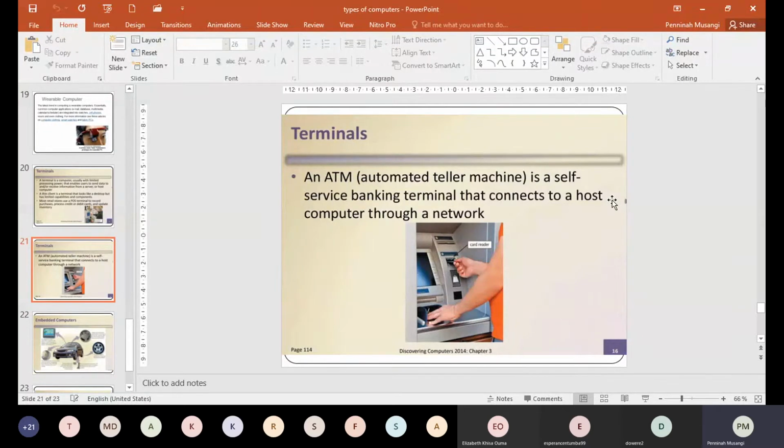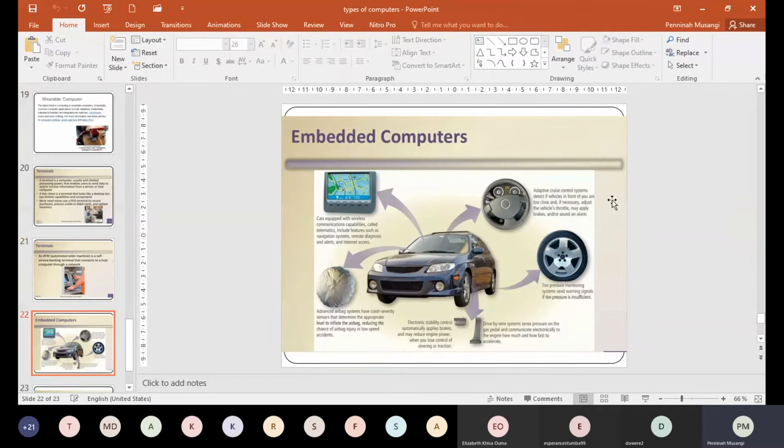So the work of the terminal is to receive your instructions as a user and send them to the server, and then receive instructions from the server and provide that information to the person who is using the ATM. So that's how they operate, and all those are types of computers. Then we have the embedded computers, and these are computers which are embedded, for example, on cars.